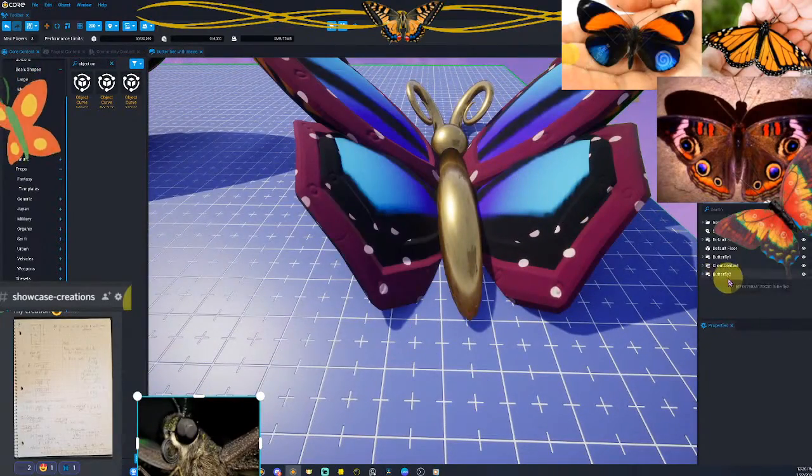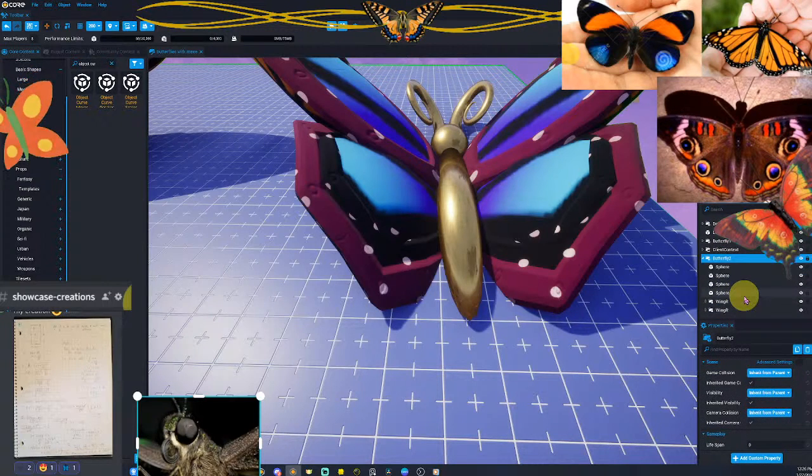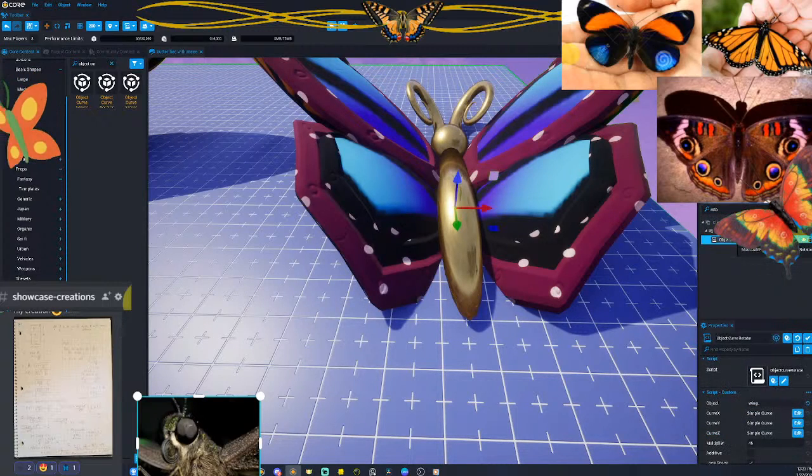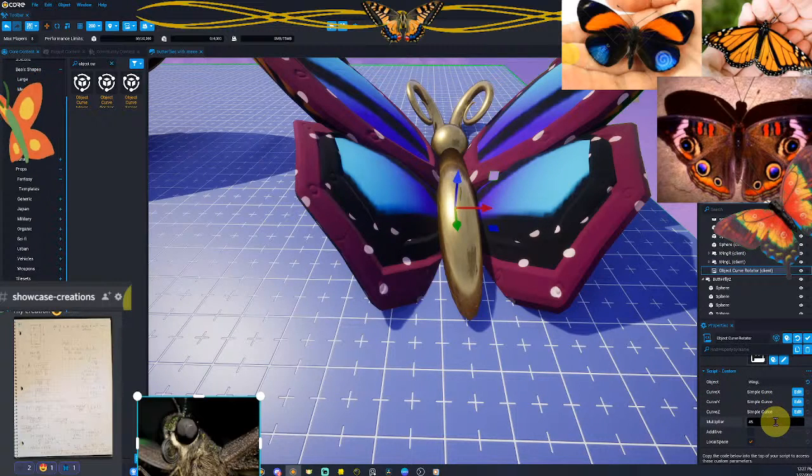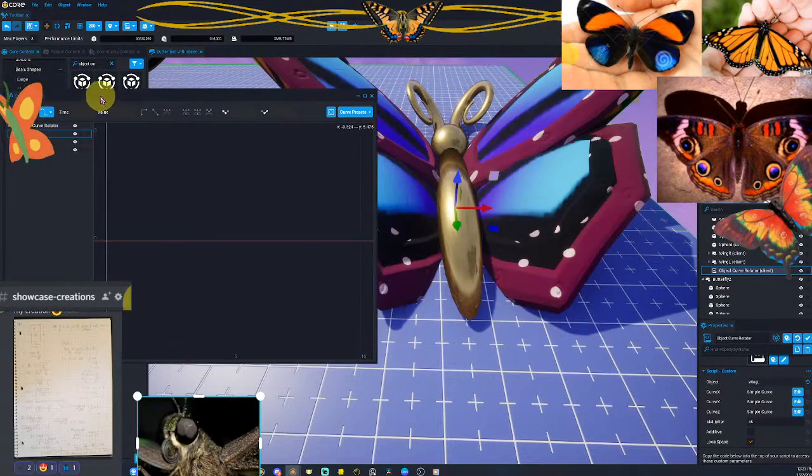So, let's change it. Where'd it go? Where's my object rotator? Okay. So we want that to be... Okay, so it's the X. Oh boy. All right, so here's the Z. We don't want Z. I think we want X.